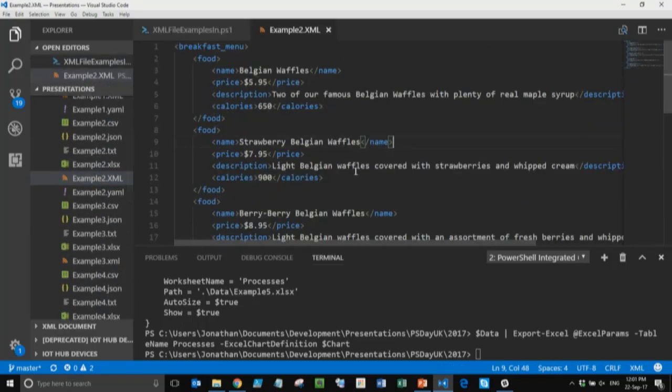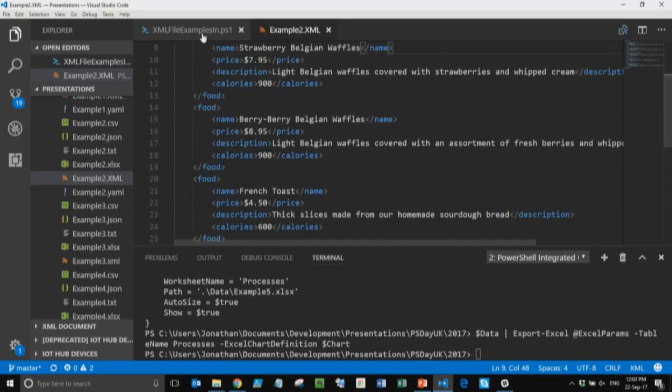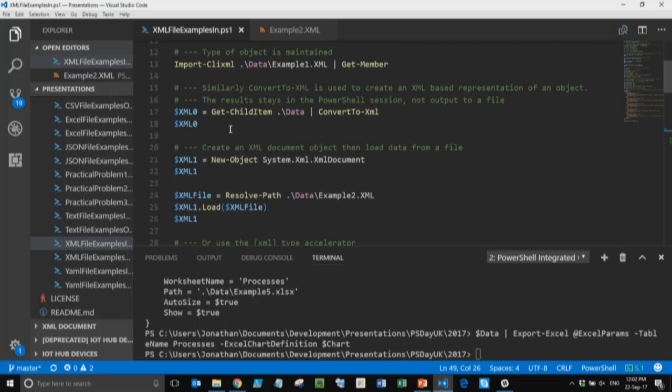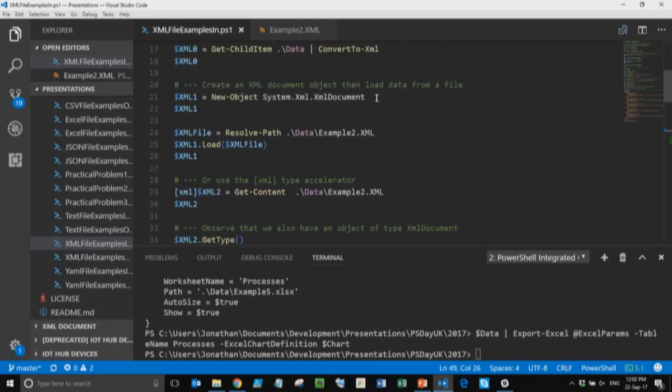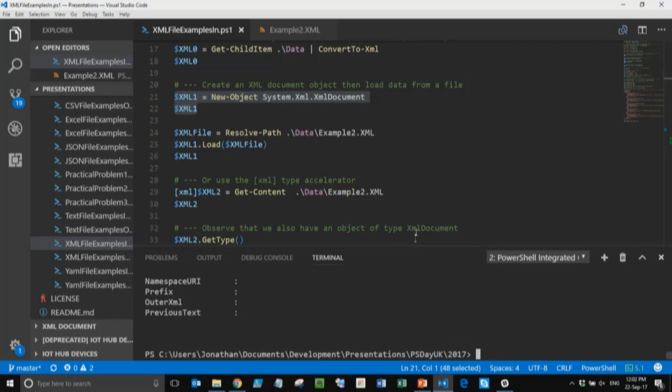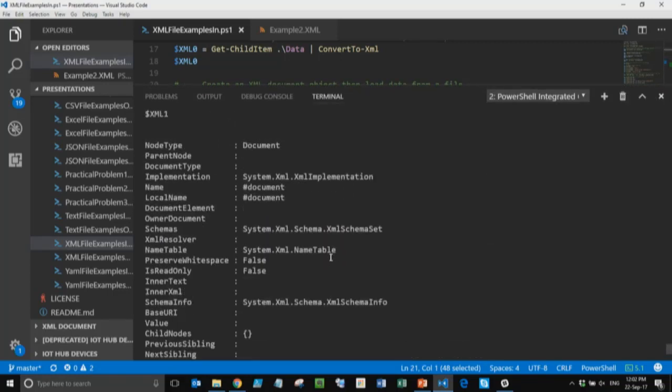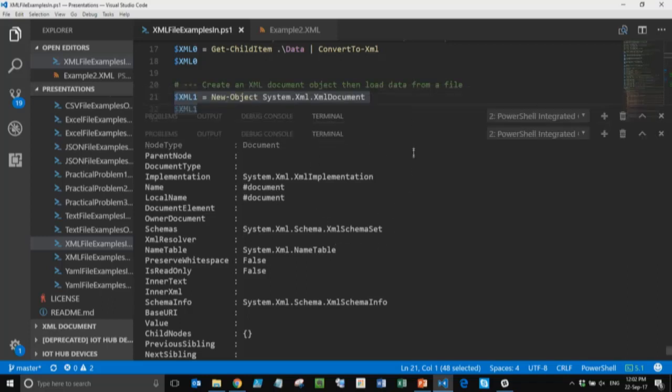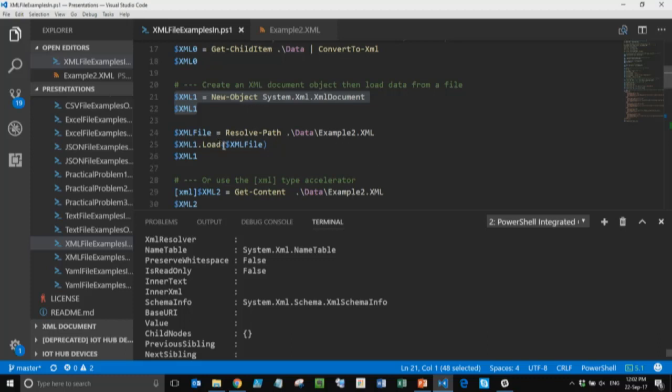So I've got a very basic XML file, just defines some food on a breakfast menu, and each item's got some properties, a name, price, description, calories. To bring that data into PowerShell, I can create one of these System.Xml.XmlDocument objects, which returns to me something that looks like this. What we actually then need to do is use the load method.